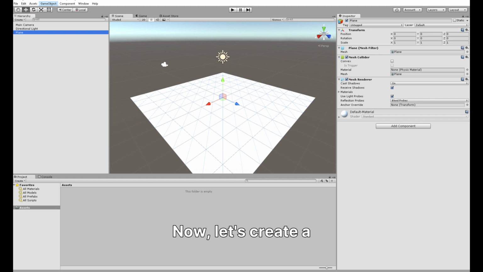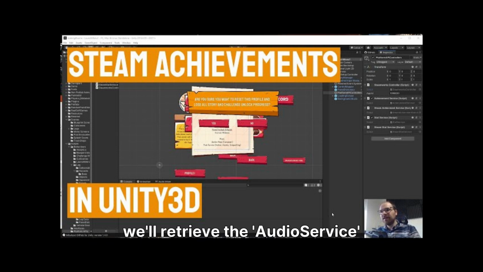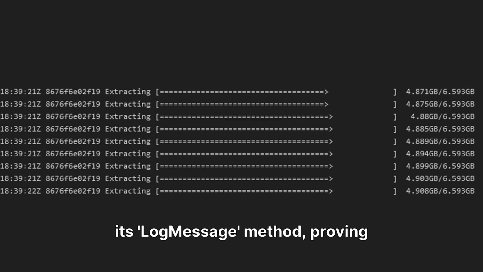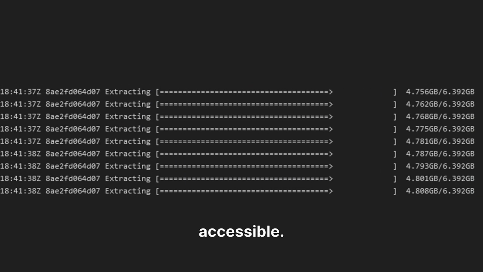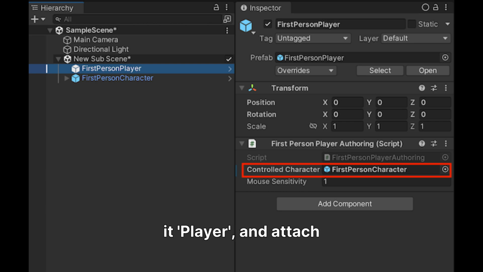Now, let's create a client script that will use our registered service. Name it Player Controller. Open PlayerController.cs. This script will demonstrate how to retrieve and use a service. In the Start method, we'll retrieve the audio service using our service locator. Then, we can call its log message method, proving that our service is accessible. Create another empty game object in the scene, name it Player, and attach the Player Controller script to it.